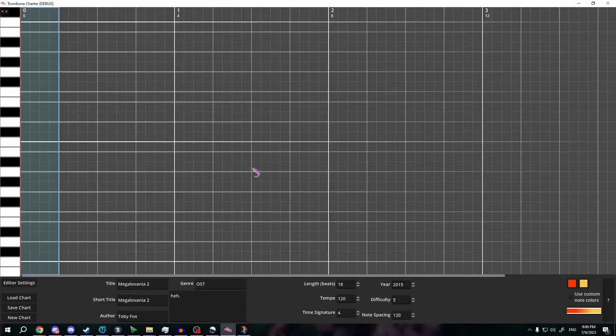Oh, and for placing notes, you can left click to place a note, right click to get rid of it. You can also middle click to get rid of it. If you click the end note, you can drag it around and move it up and down as a slide.